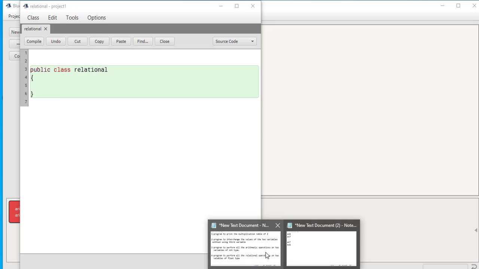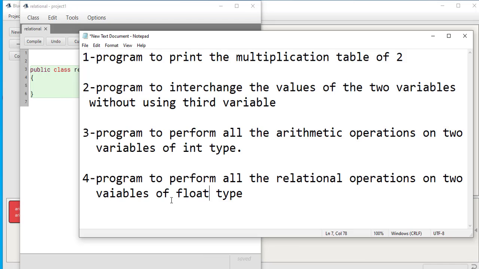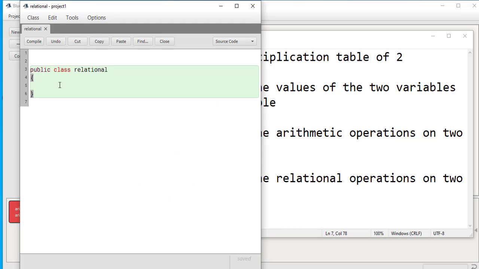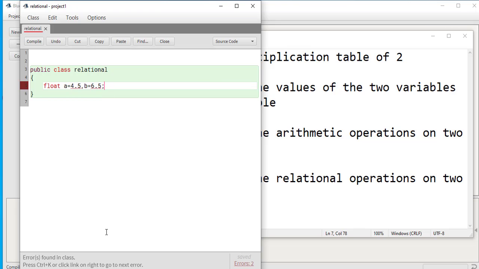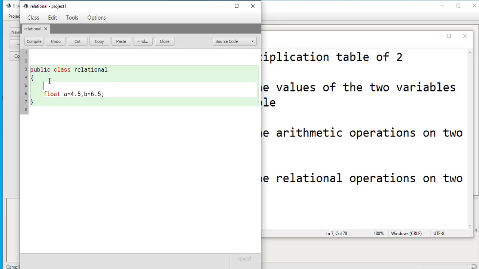So what is our question? Perform relational operations on two variables of float type. So in the beginning, first we can declare two variables of float type. So we can declare float A equal to 4.5, comma B equal to 6.5. So we can compile. So there is an error. So what is the error? We didn't create the main method. So we can declare the main method.